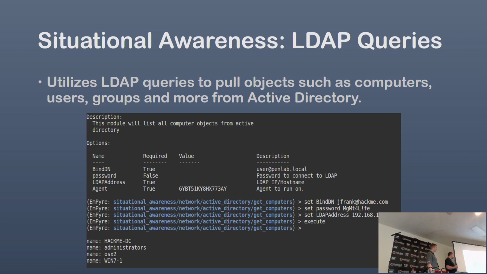And then the agent. The agent is whichever agent you want to run this module on. And you can switch that on the fly, or you can set it to run on all the agents if you want. So here we're going to set the password, the username, the bind DN, and execute. And down here you get your list of hosts on the network. We're doing a get computers. So we can see we've got the Hackme domain controller, we've got administrators box, OSX 2, Windows 7. So it'd be the host names of the machines that we're looking at through LDAP queries.